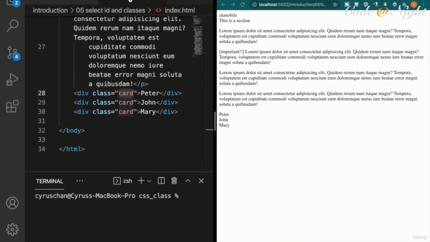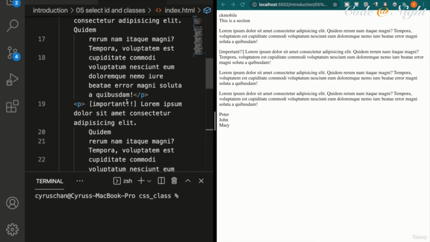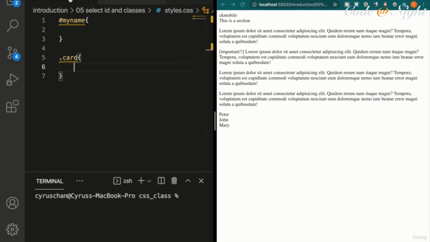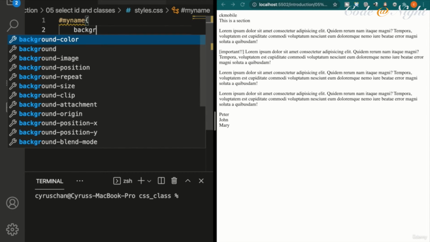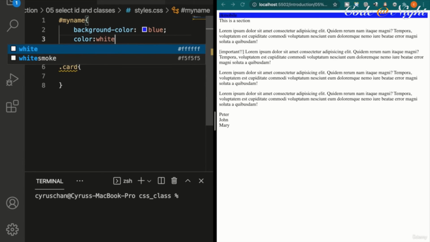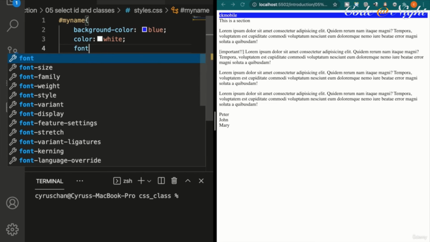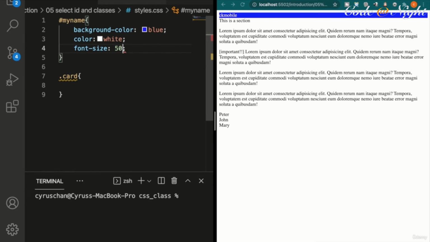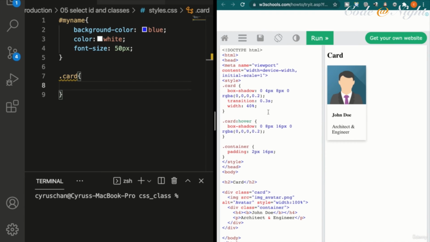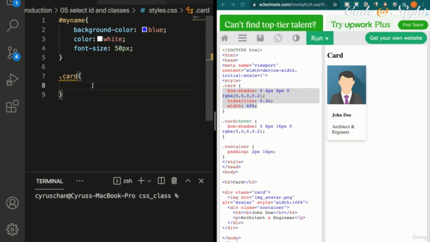So now back to the page, you can see we have these classes and also the ID. Now we are going to demonstrate how to add the style. First of all, we can go to the style sheet and then select my name, and then we can set the background color to blue, and then we set the color to be white, and then we can set the font size of 50 pixels, and then we can go to the card and select this style. We copy this and paste here.